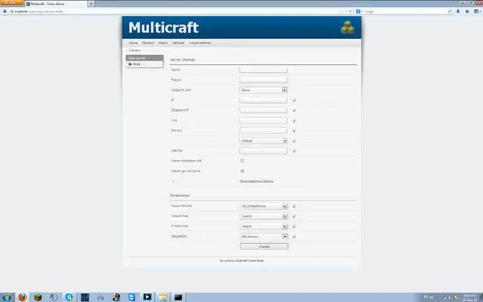Now you enter the name of your server and how many players you want. For IP, leave it blank. For the port, if you port forward the default Minecraft port, you do 25565. The memory is how much RAM, so it depends on how much RAM your computer has. Mine has 8 gigs, so I could probably put 7,000 or something for 7 gigs. I'm not sure of the exact number. You have to use an exact number, but I'll put those in the description.